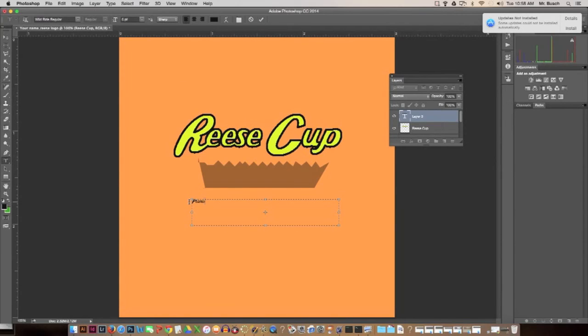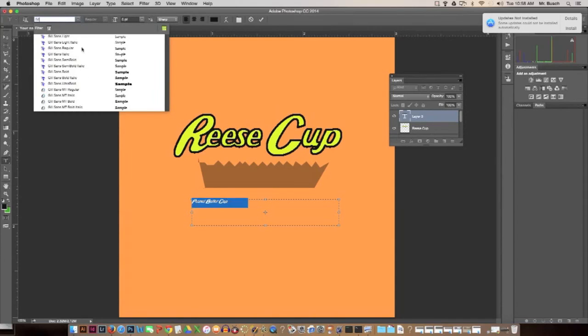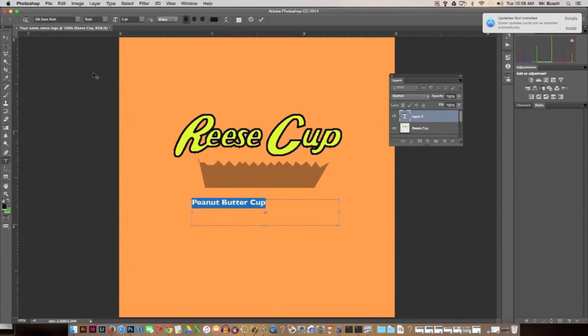Peanut butter cup. Command A. Let's try Gill Sans bold. Okay, I'm going to position that right underneath it. And now we've created the Reese's Peanut Butter Cup logo. And from here, you can be creative and go ahead and do whatever you need to do to create the logo. But this is pretty much the basis.